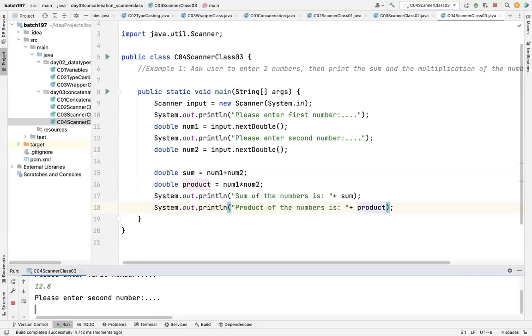Let's call it 5.0, or let me just enter integer value. Will it agree? Will it accept that, or it will complain? It will not complain. Okay. And as you see, sum of numbers is 17.8 and product of numbers is 64.0. Is this good? Do we understand it?